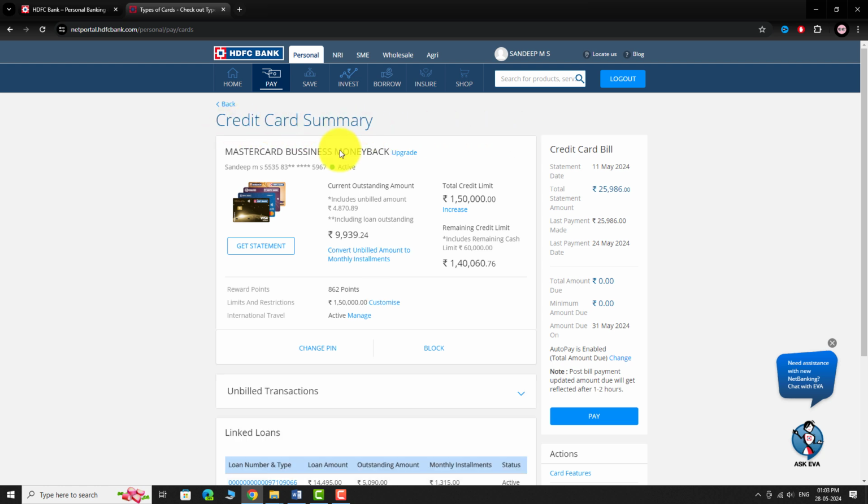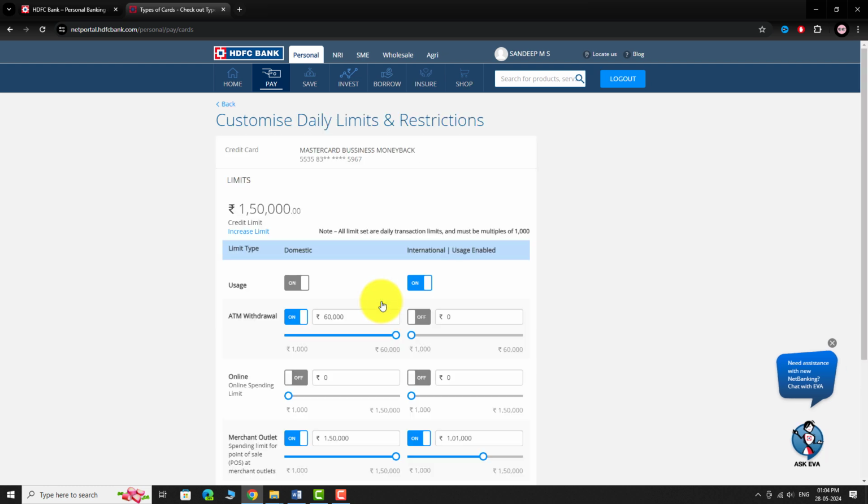On this page, locate the section called Limits and Restrictions. Click on the Customize link next to it. You will be navigated to a page where you can customize your daily limits and restrictions. On this page, you can find two sections, Domestic and International. Under each section, you can customize various options.